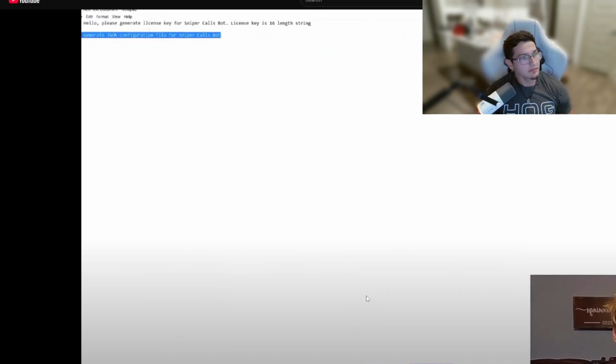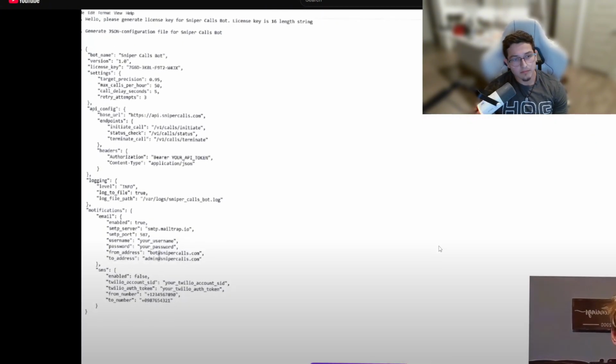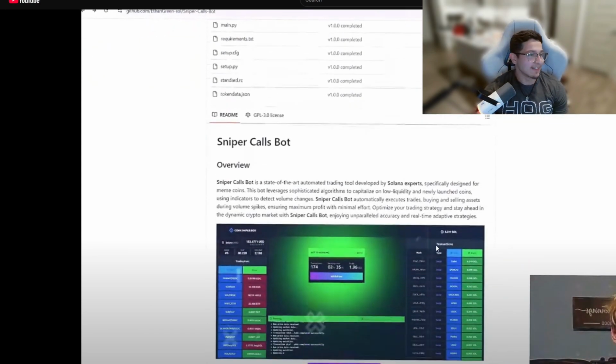Next, in the same chat, I enter the second request to create a JSON file with the bot configuration. I copy your configuration and save it in a text file. I remind you that the generated license key and the bot configuration can be found in the description. Go to the JIT repository. The JIT. Did you hear that? The JIT. Not the GIT.